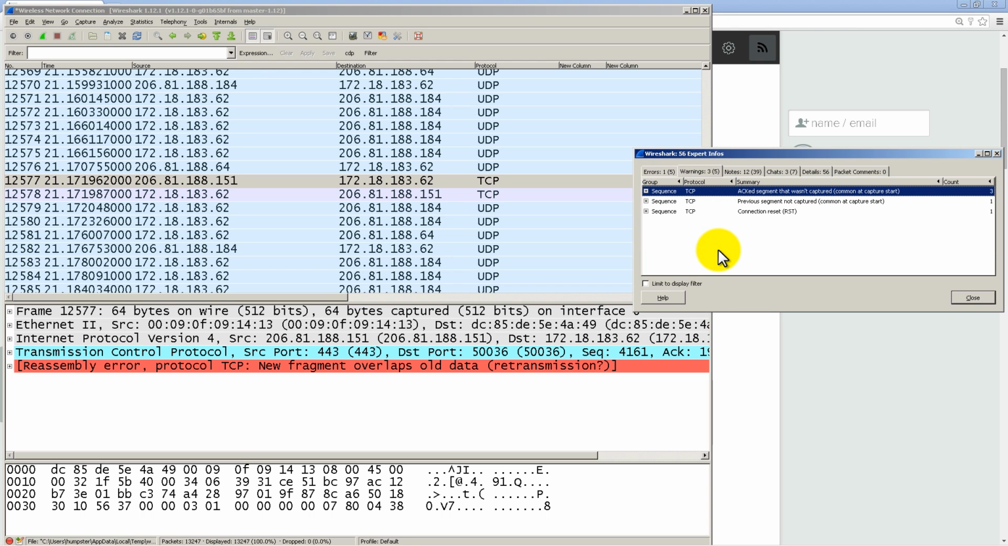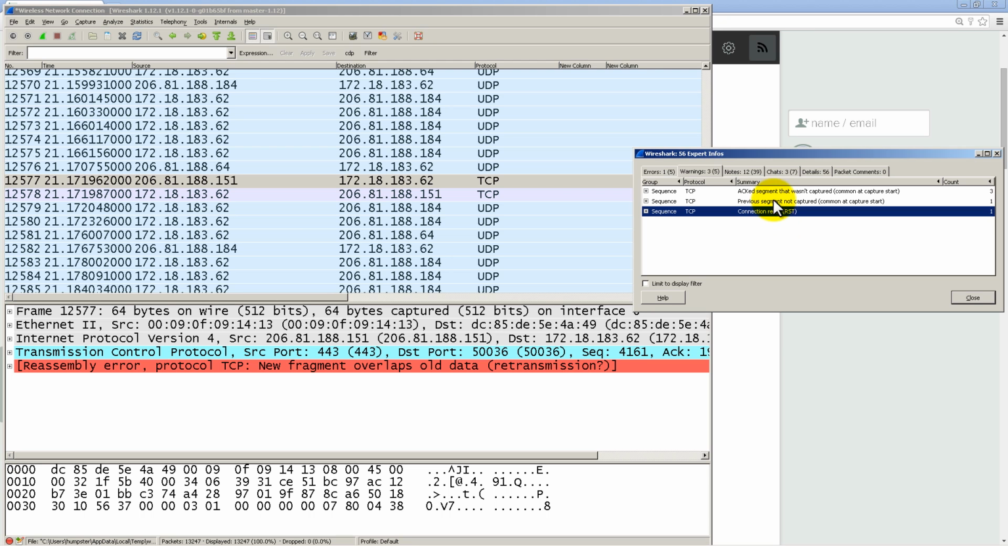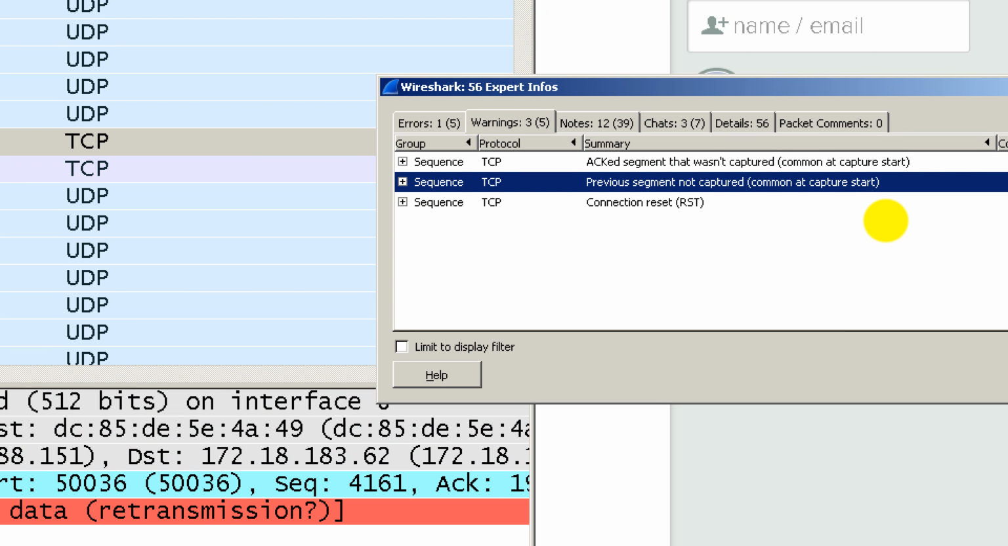If we click on warnings, your screen will be different than mine, but I've got like connection reset. Ooh, RST. We'll talk about that later. Previous segment not captured. This is very, very common when you first start off. And that's because you started capturing when a conversation was already going.